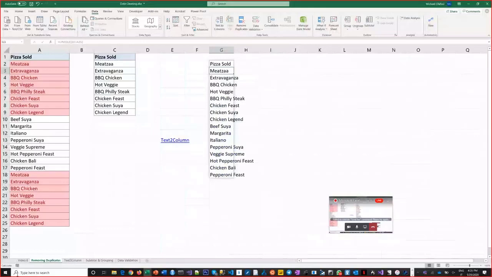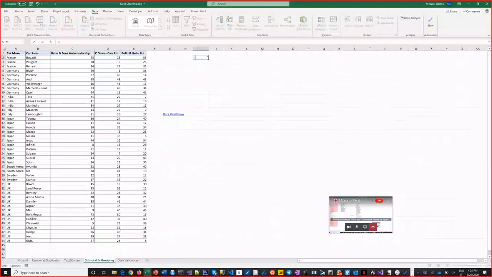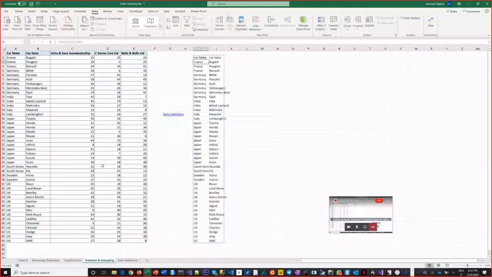Then for this one, again, it's just a matter of you picking what you want. If I just want to get a unique list of just this, that's what happens. It's going to get me the unique list, which means that I'm not going to have Japan twice, whereas I have Japan twice here. Okay, so that's the thing about that one.